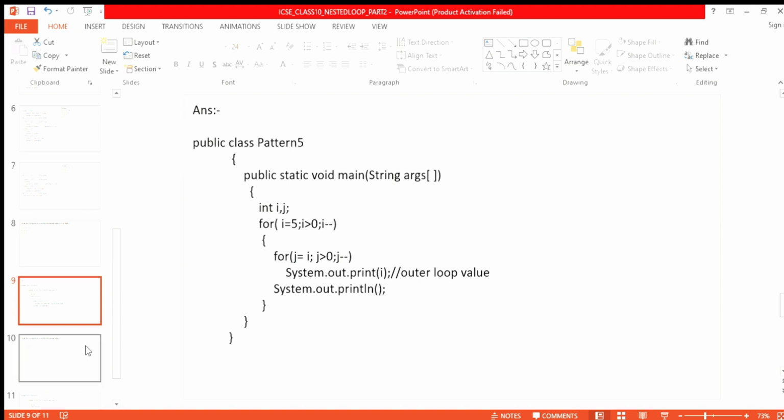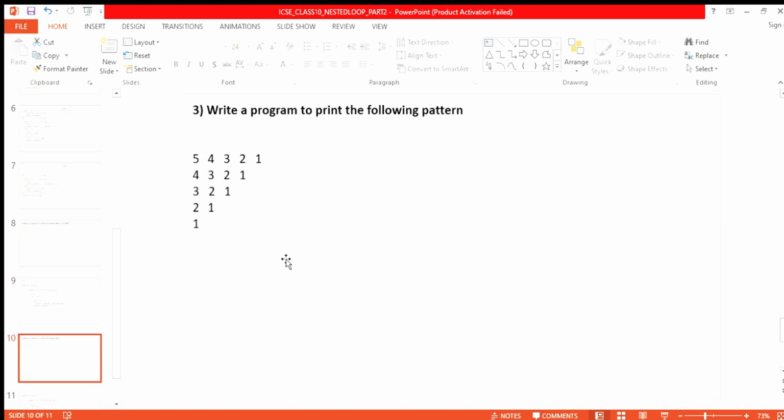Okay. Next question. Write a program to print the following pattern. See, first value is 5. Next, decreasing 1 from that, 4. Then decreasing 1 from that value, 3. Then decreasing 1 value from the 3, 2. Then decreasing 1 value from 2, that is 1. Likewise, all the rows are decreasing. Okay.